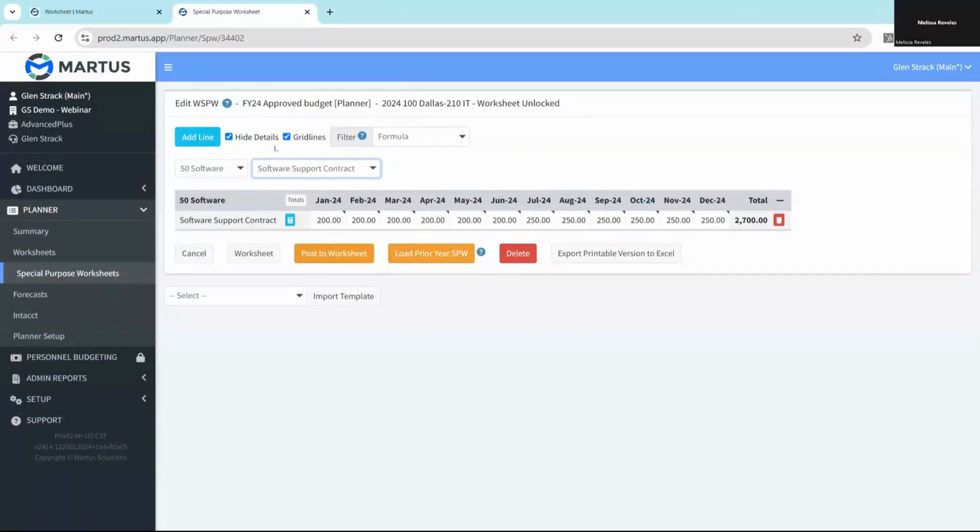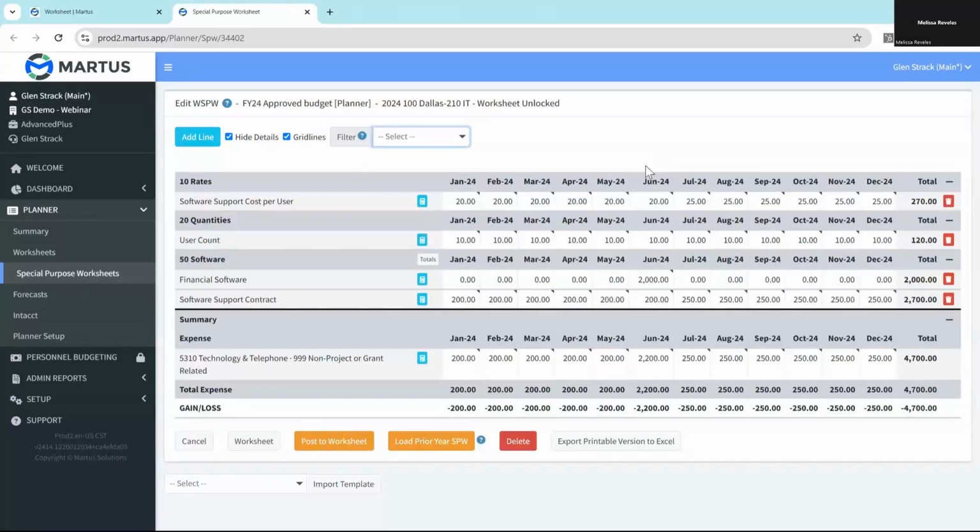Now, to revert back to see the whole screen, come back here and just select. But I just want you to know there's a lot of ways you can filter your SPW. We're going to go back to select. Everything's going to be there again. Now let's look at some of the options at the base of the page.